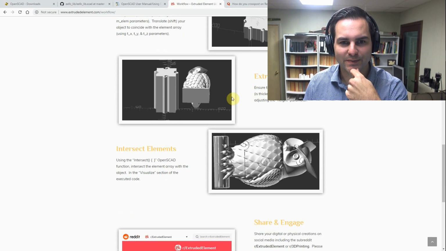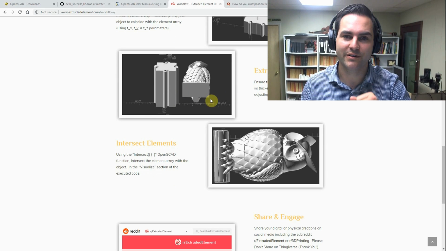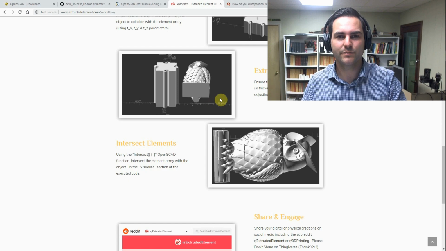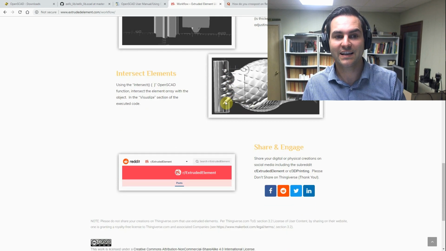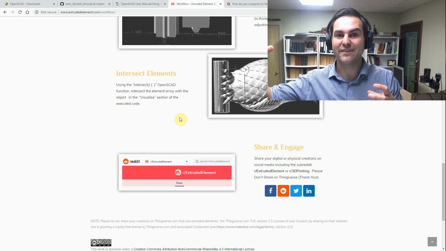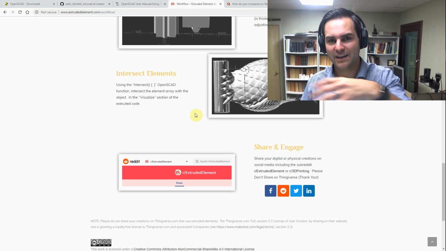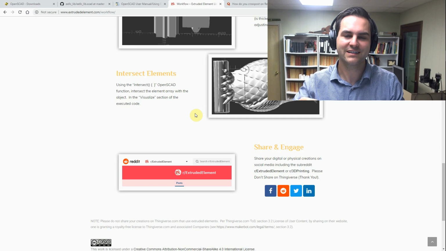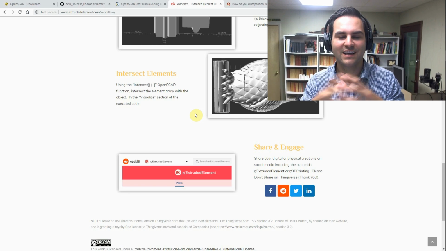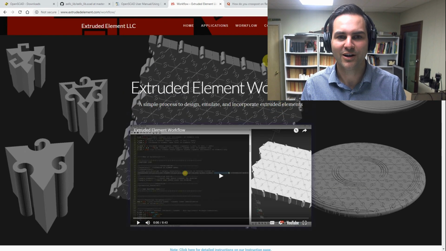And you make sure your extruded element in this OpenSCAD goes taller than your 3D object so that it envelopes it. And then OpenSCAD has a nice function called intersect. And what that does is it simply takes your array of extruded elements and finds where the two geometries, the array of elements and your imported object, have in common, which means it breaks up your object to make it larger than a 3D printer, or to make a puzzle if you would like to.